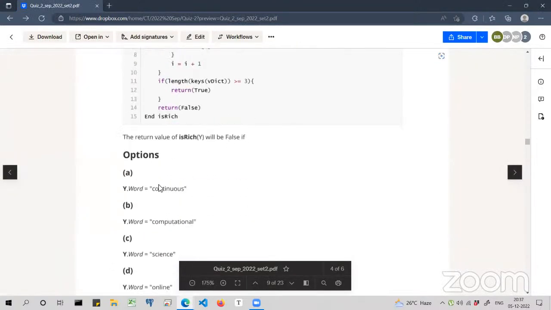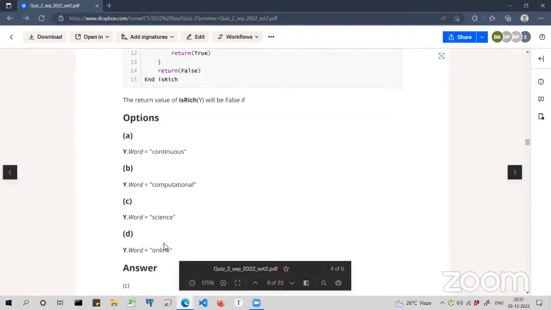Now if you see the options, continuous is there. Now continuous, how many vowels are there? O is a vowel, I is a vowel, U is a vowel. So 3 vowels are there. This would return true. Computational: O is a vowel, U is a vowel, I is a vowel. Again 3 vowels. Now online we already saw that it returns true. But science, what is happening? See, only I and E are 2 vowels. We only have to check for unique vowels, not the repetition.